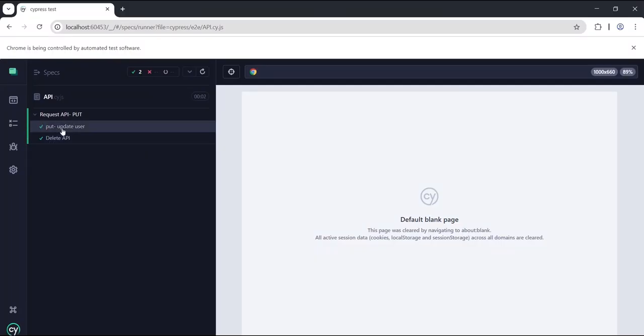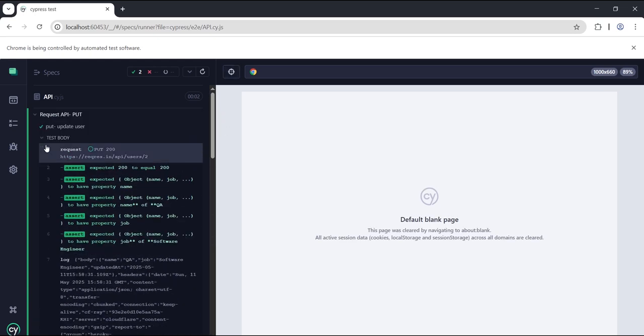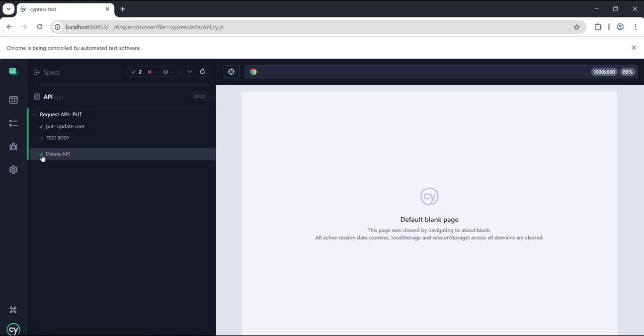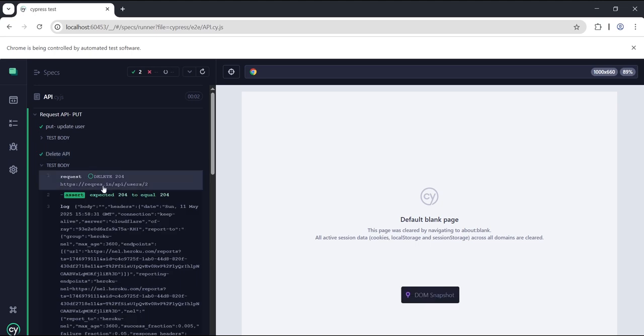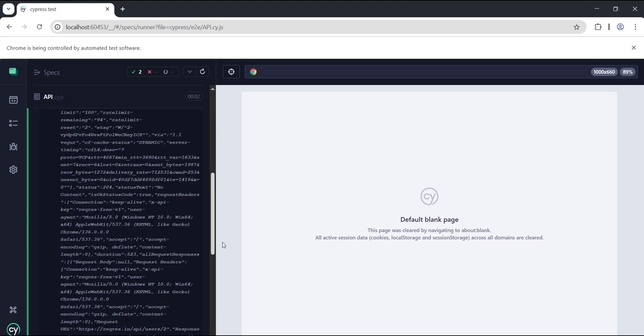As you can view, both test cases have passed. In the test body, we are getting the response. Here you can view delete 204 and assertions 204. We are expecting 204, which is equal to actual result, and this is the log.